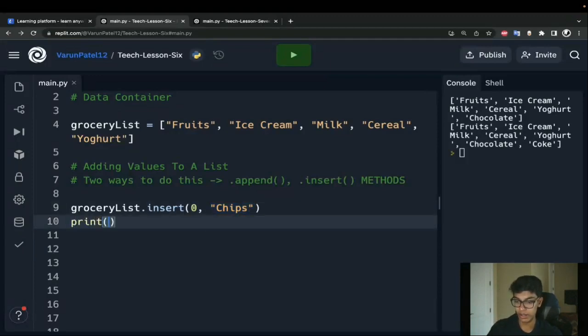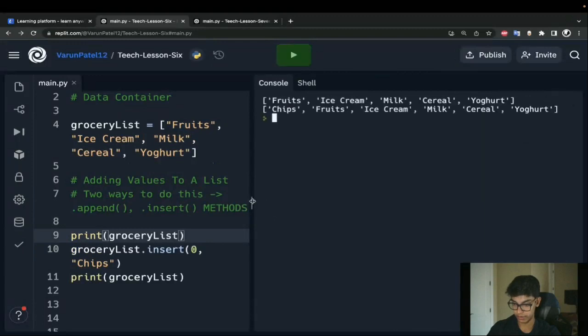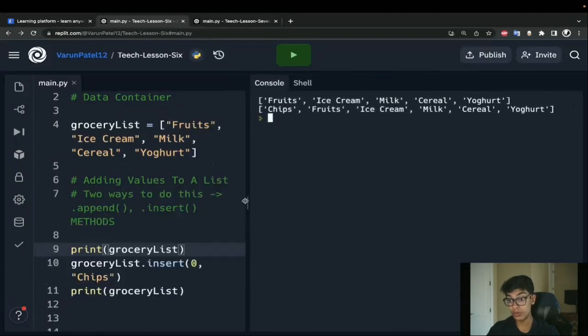So now let's go ahead and print out grocery list. We'll print it out before and we'll print it out after we do our dot insert. So before we do our dot insert, we have our normal grocery list, right? Fruits, ice cream, milk, cereal, yogurt. Boom. It's going to put chips at my 0 index. So now you see this list looks a little bit different. Chips has been inserted at the index of 0. So now it's the first thing in my list. So there we go. That's dot insert, and that is dot append.